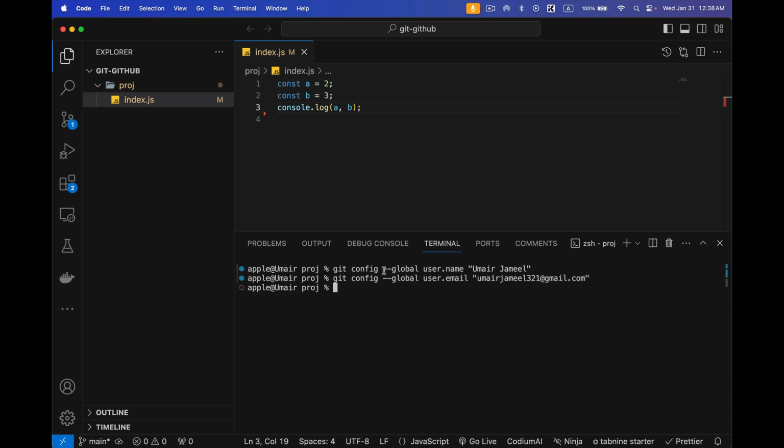Here this flag --global means that my name and email will be set globally for all the projects that I will be working on in this particular system. If I don't write --global, it means that this name and email will be set only for this particular repository. So let me clear this out now.